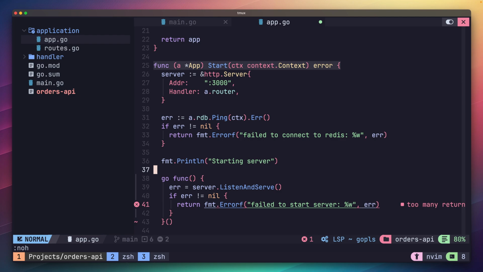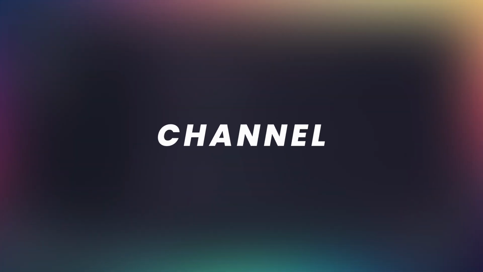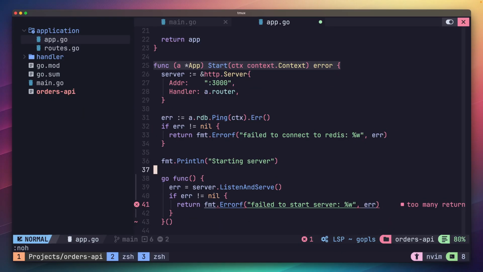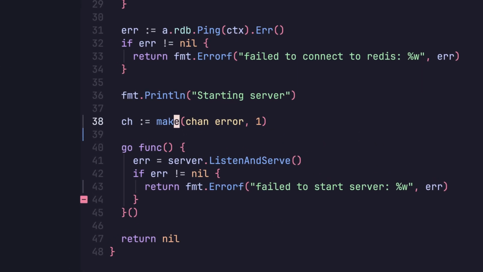So, how do we solve this? Well, we're going to use something called a channel to do so. A channel is a type that allows for communication across Go routines. We'll basically use this to send the error back to our main thread. To do this, let's first create the channel using the following line. What this does is call the make function on a channel which is defined by the chan keyword, which has an associated type of error.